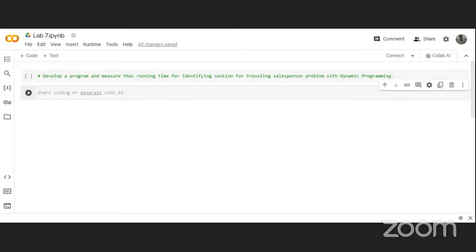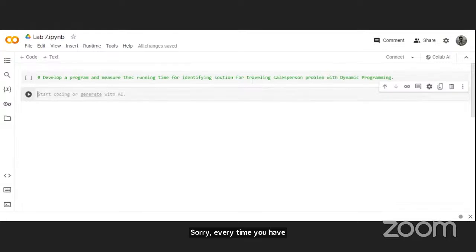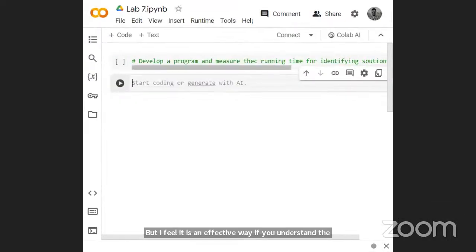Sorry, every time you have to wait whenever I shift from notebook to laptop and laptop to phone. But I feel it is an effective way if you understand the logic, and after that, if you code, you'll remember it.